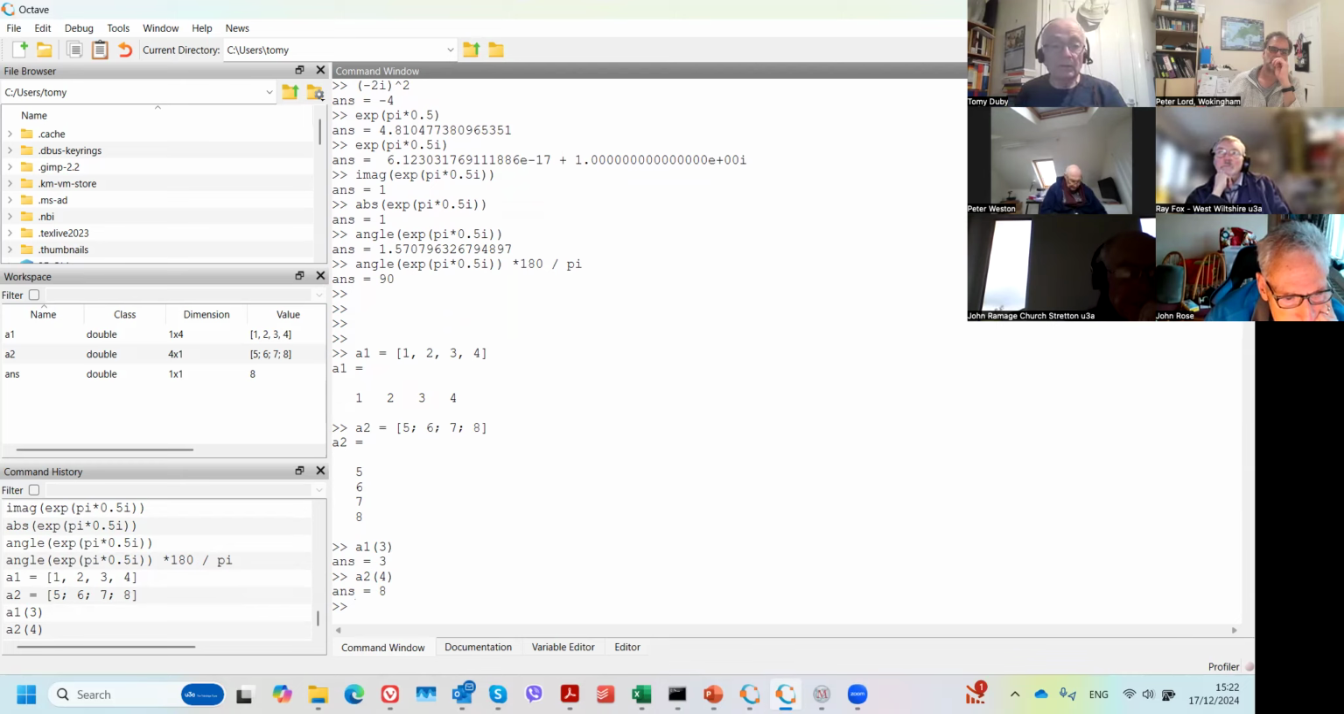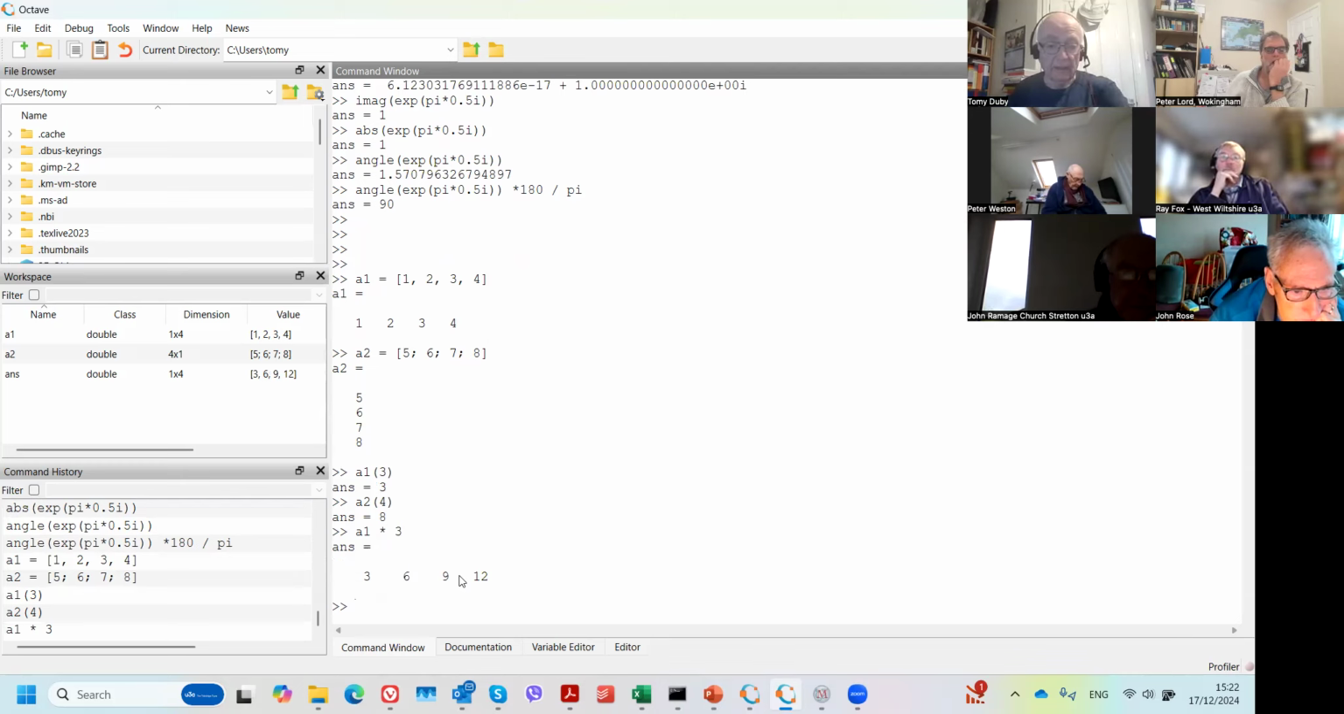Now I can do certain manipulations of these vectors. For example, I can multiply vector A1 by a constant, by a number, say A1 times 3. What happens? It will take every element of vector A1 and multiply it by 3. 3, 6, 9, 12. Similarly, I can do the same on the column vector.